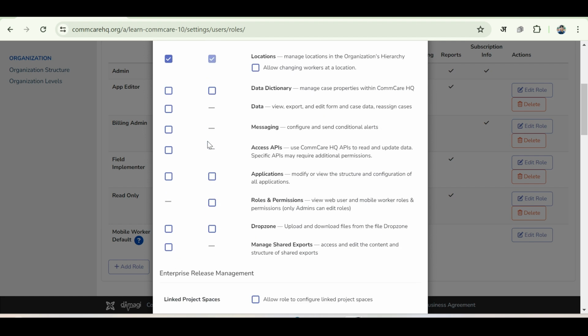Then we have data access role. With the data access role, they can view, download, and edit form and case data. Let's have that. Then we have messaging specific role. With the help of this, they can configure and send alerts via SMS or email. Let's have that. And then we have APIs and application. They can access APIs and manage application with this role.